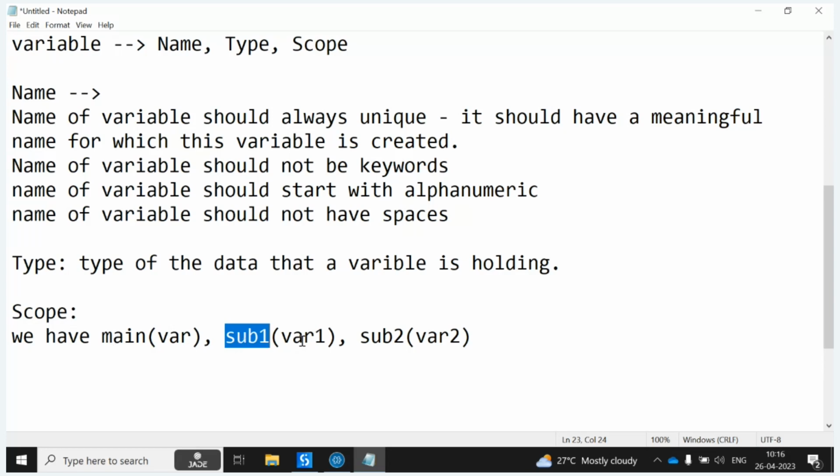Did you get the clarity of the scope of a variable? Or if you have any questions, I'll repeat the things again. Come on, guys.